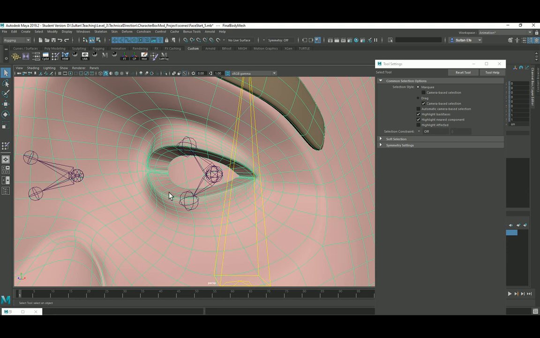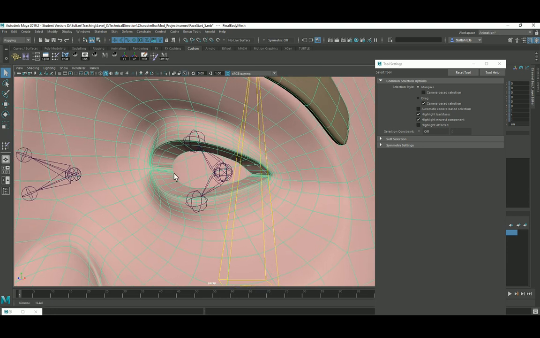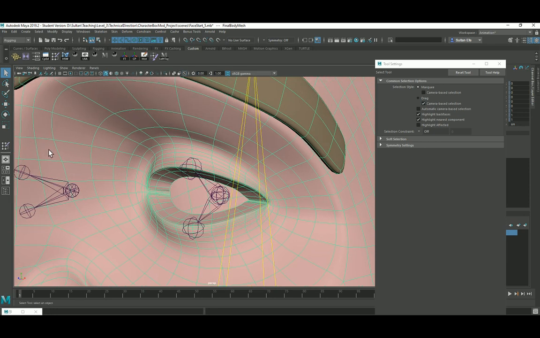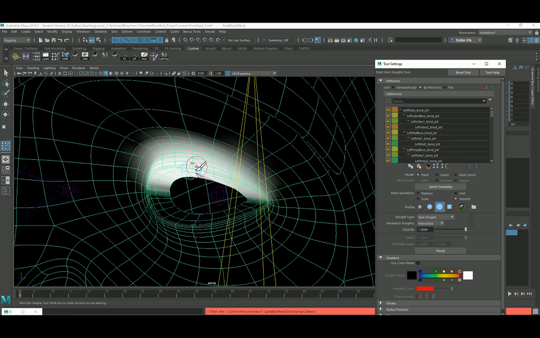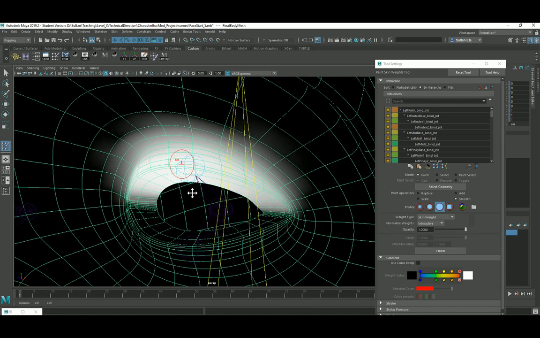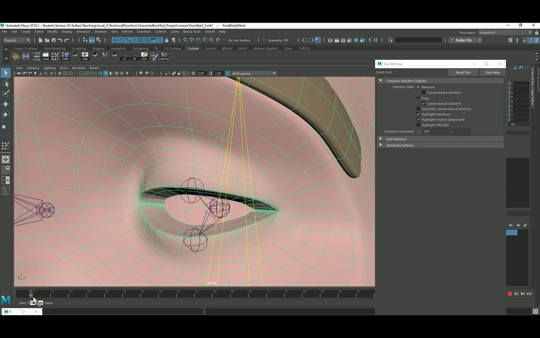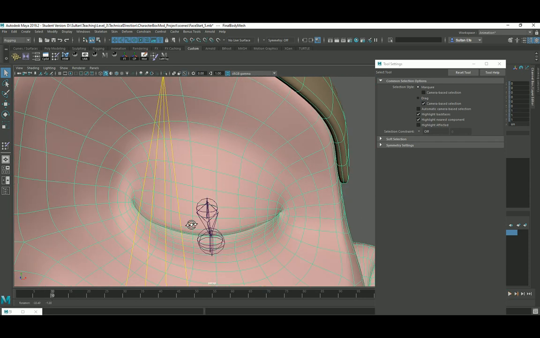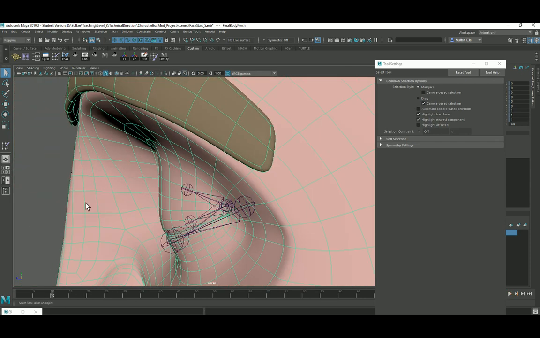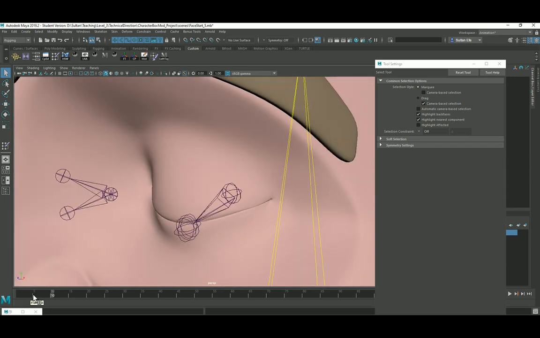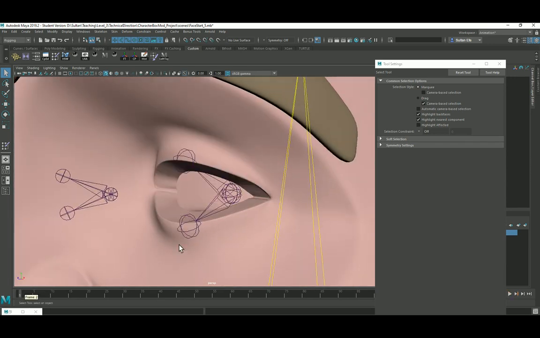Hi, so welcome back. Now we're going to add skin weights to our joints. We've already added the joints into the skin cluster. Now I've done a test just to show you the influence area. So this is what I have right now. For the top lid at least.